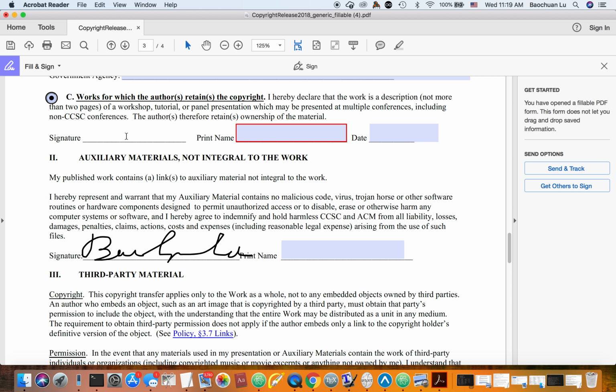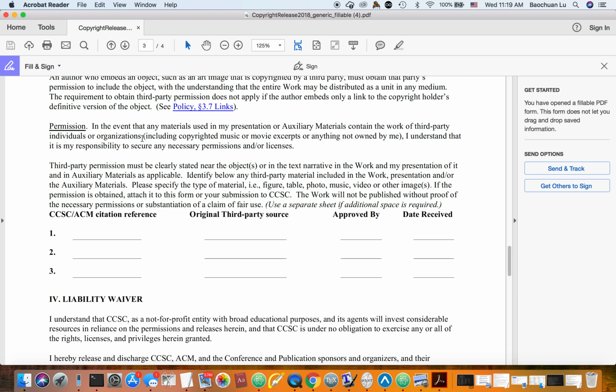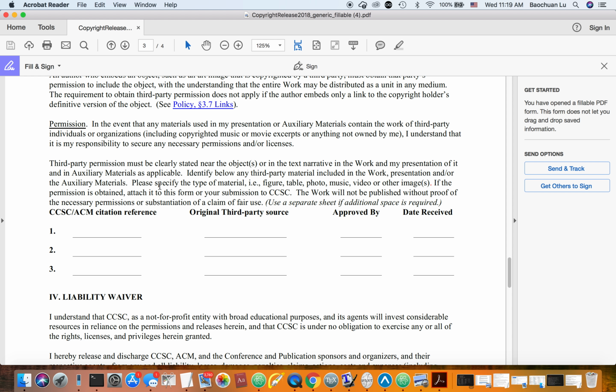And then you can save this document and then submit it along with your final manuscript to your original editor.